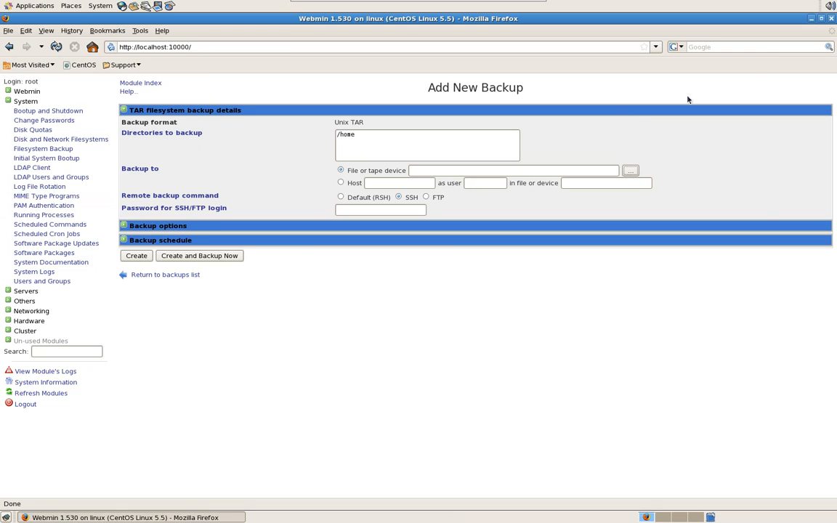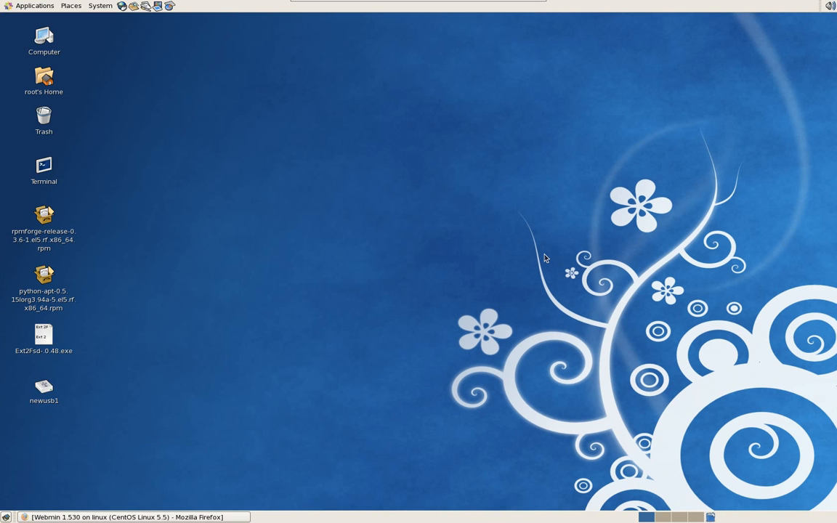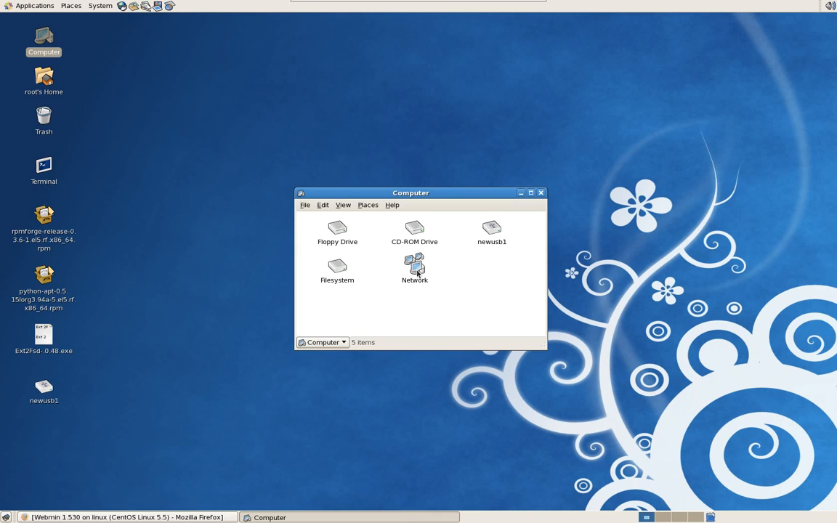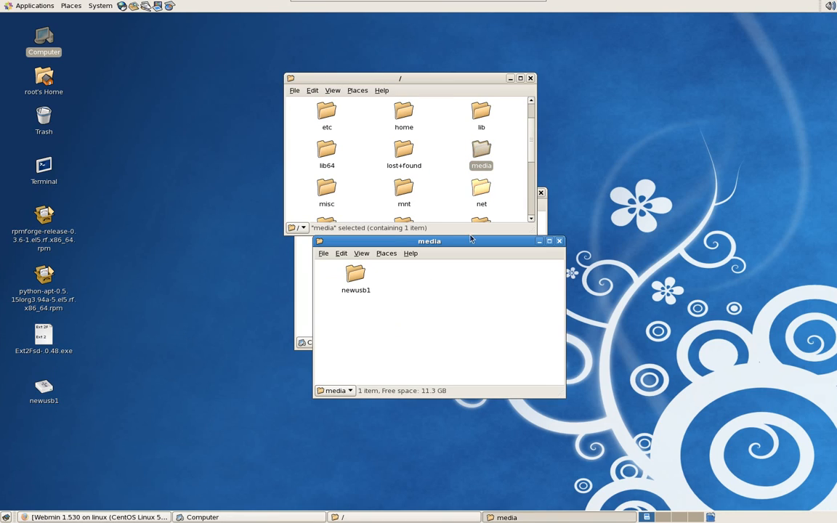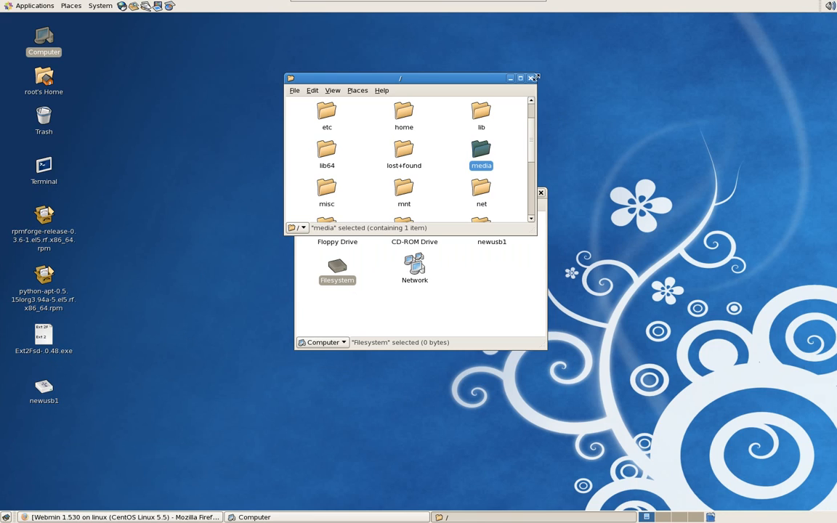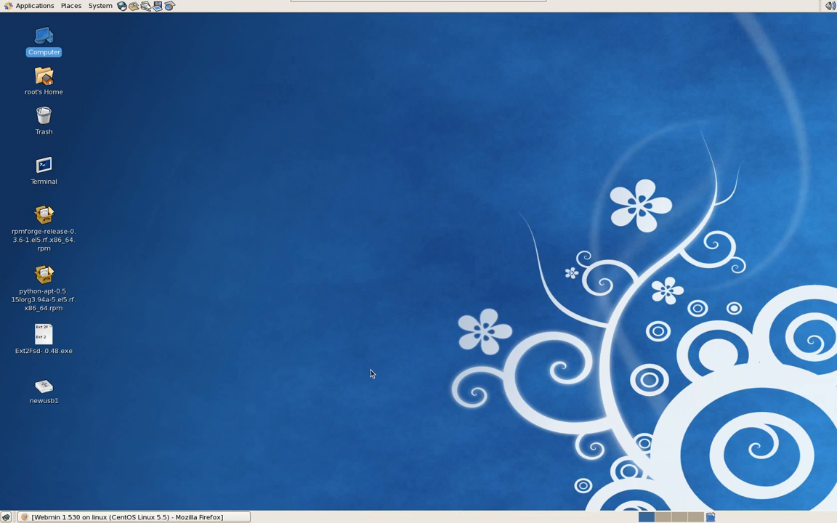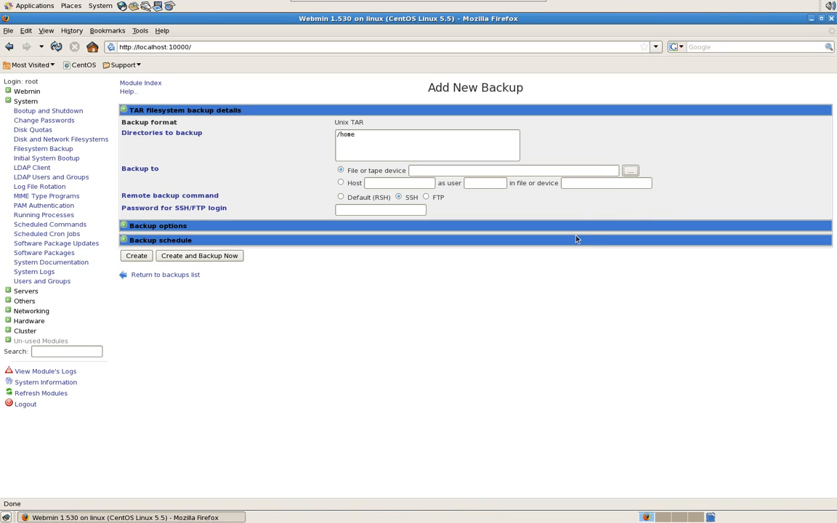Before I do this, let me just do a quick refresher. When we do this new USB drive, you see an icon on the desktop, but where it actually resides, if you go into File System, it goes into what is called the Media folder. And it's actually a folder right here. This is basically just a link to it. And this is what we're going to look for when we do our backups. Alright, I just didn't want to confuse you when I browse to where the backup file is.